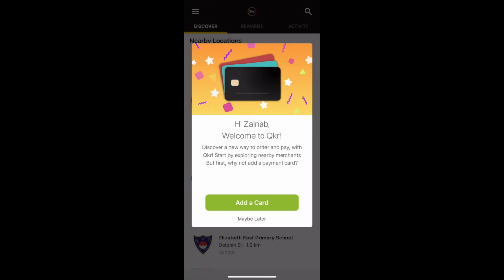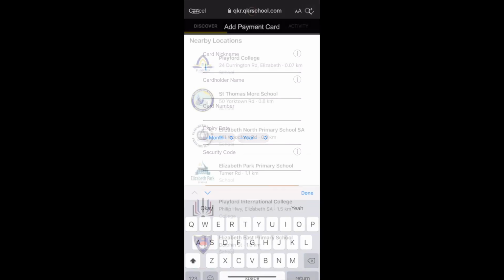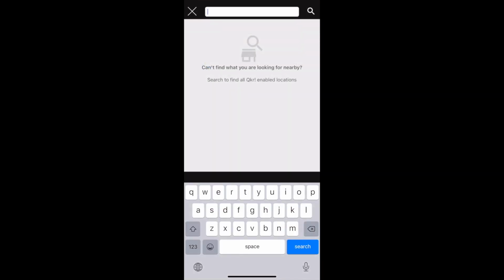A pop-up will show to add a card. Click on the green button to add your card and fill in the details. Once done, click on Add Card. The schools nearby will now show up on the screen.